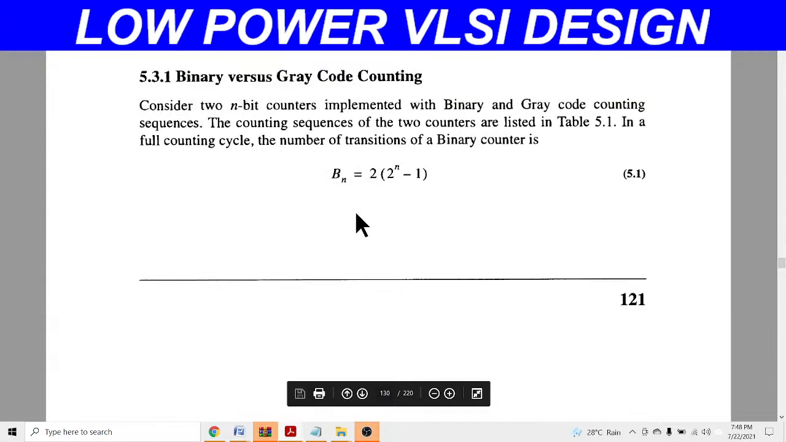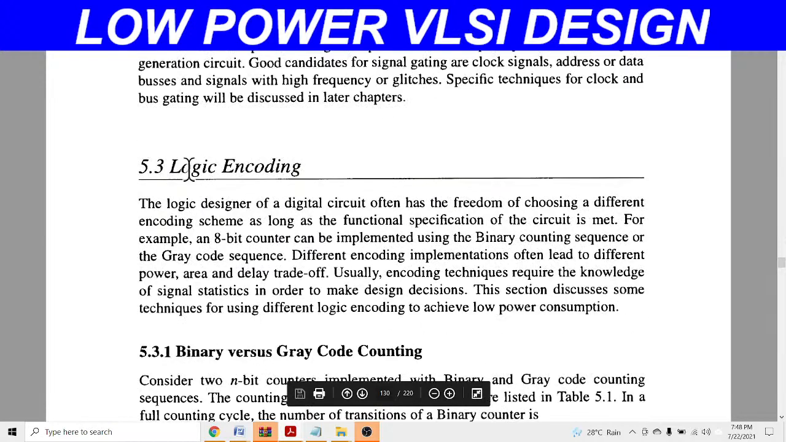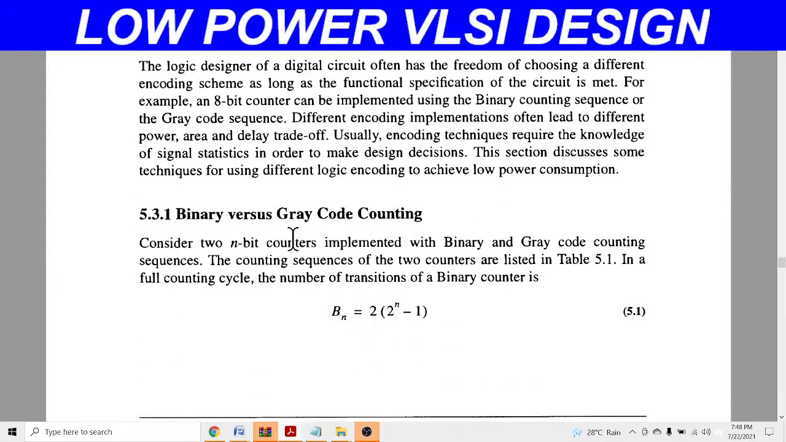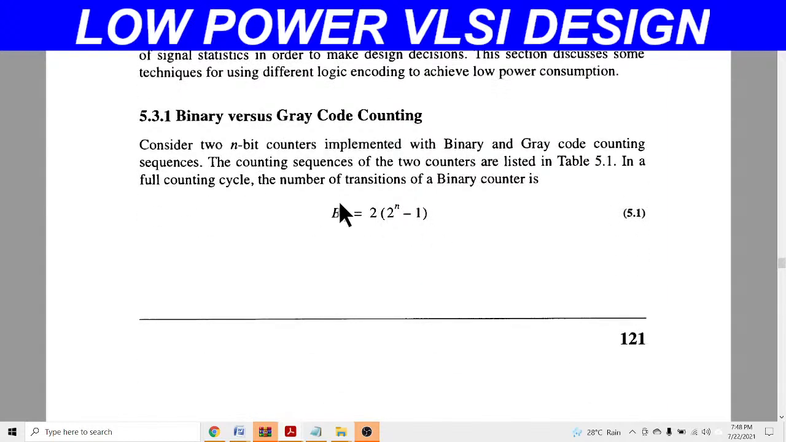So in logic encoding, what will we do? We can directly use the gray code instead of using binary code. Okay, here is some number of switching.